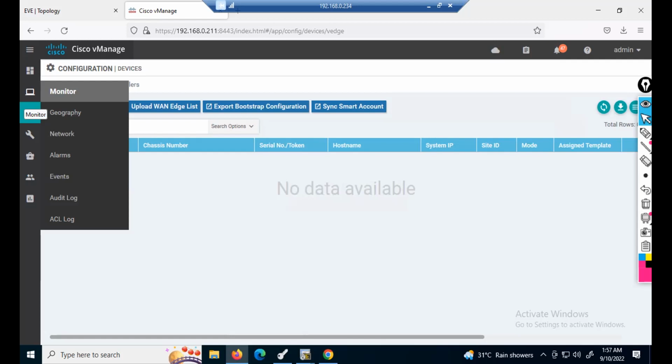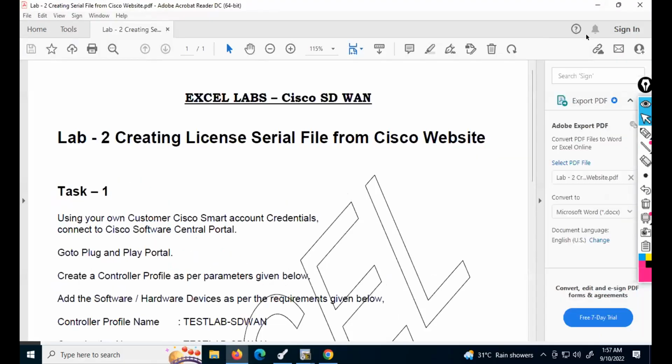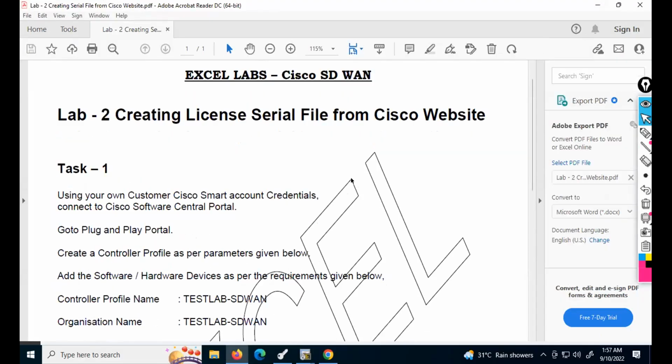We can't actually see it because I don't have that login, but I will at least show you these steps. From the PDF, you have to understand how to create the license file. You should have Smart Account credentials. The customer should have these Cisco Smart Account credentials. Once a customer goes in for the Cisco Viptela SD-WAN solution, they can create this customer Smart Account with Cisco.